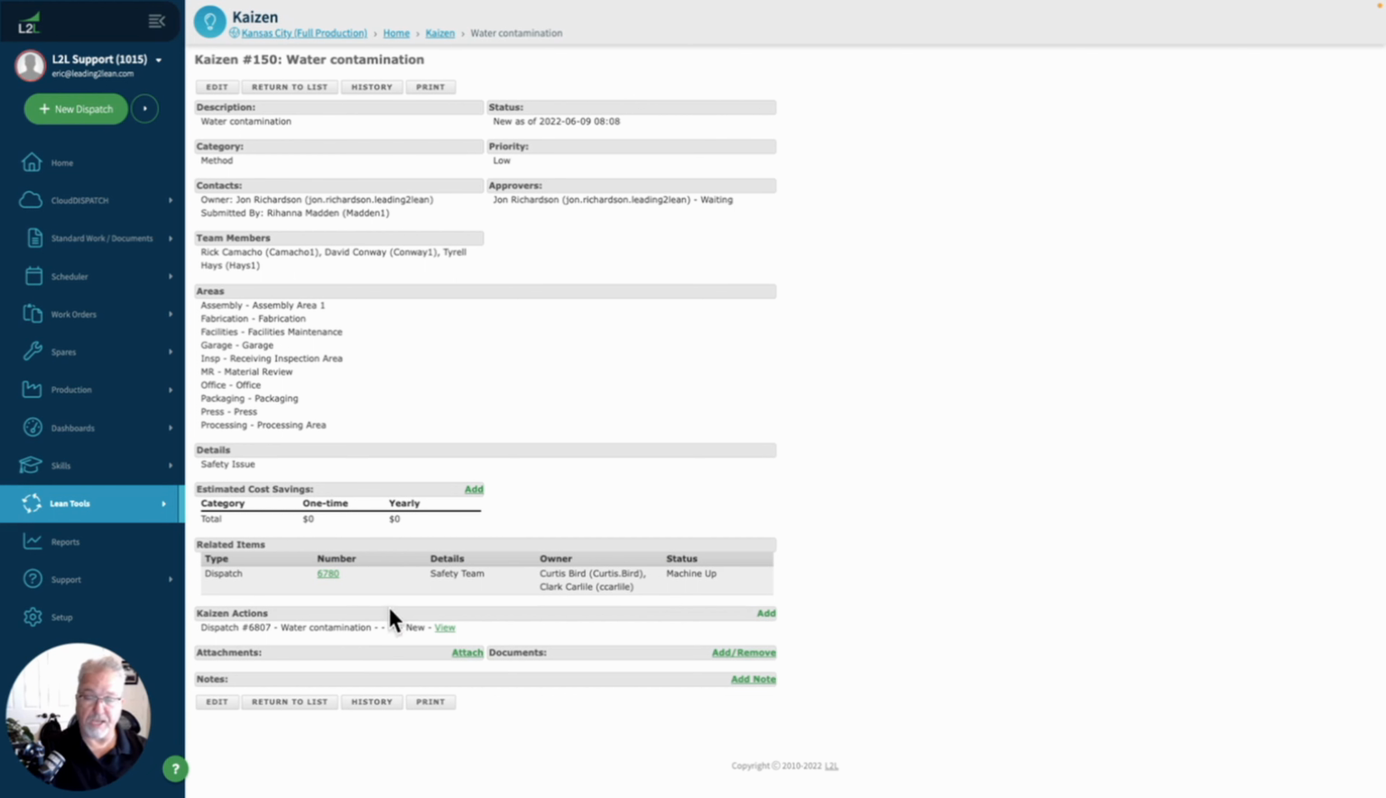You can put drawings and attachments and photos and costs and all of that in L2L. So if you're tired of managing all your Kaizen events through killing trees and paperwork, you can do that all now in L2L and L2L's Lean Tools.